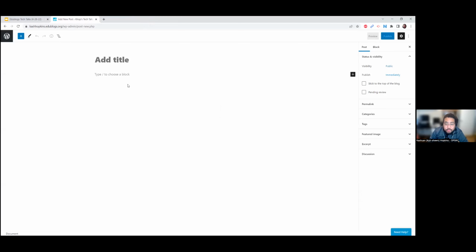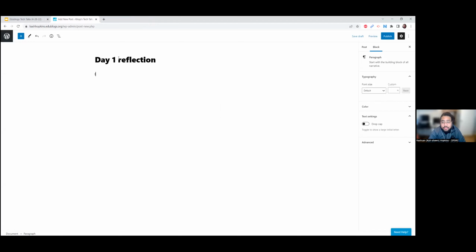But yeah, we have your block space on the left-hand side on here. And I can click into any of the space. I can give this a title. So I'll say, I don't know, day one reflection. And then type something in here. Cool.